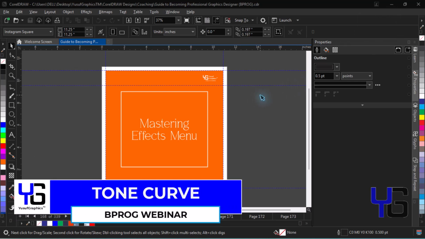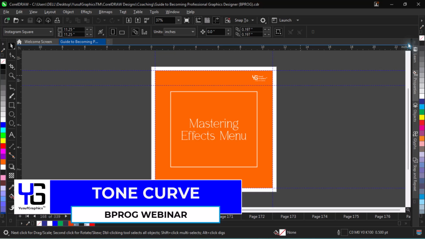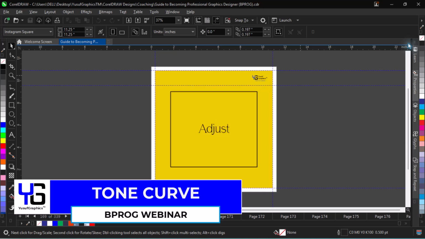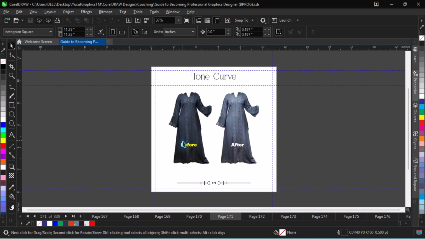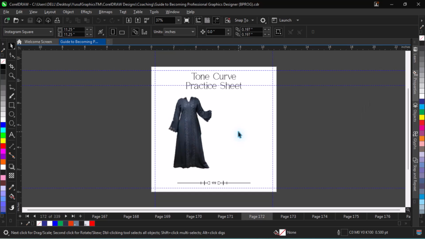To lighten an object or an image, a dark image in CorelDRAW, this is how it is done. It's called tone curve. This is how the image is before, and this is how we turn it to. So let's dive in.